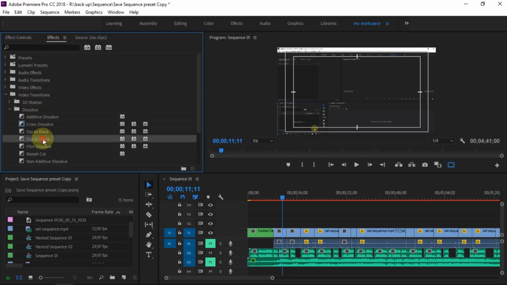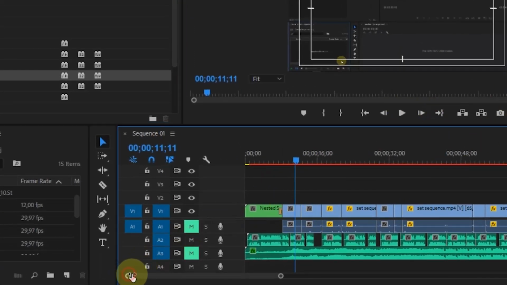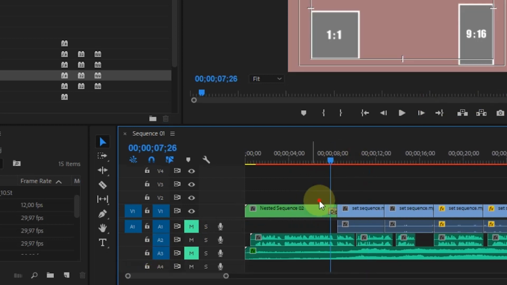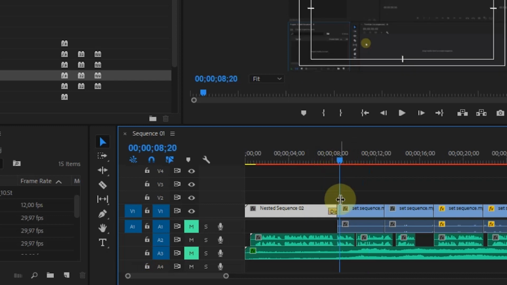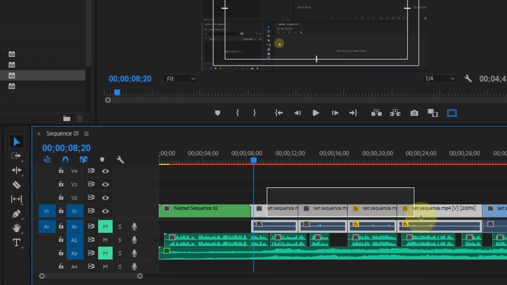When I want to add a transition between two clips, sometimes the transition effect is only applied to one clip, not in the middle between two clips. If you encounter something like that, then we have to do nesting clips. As an example, I'll be nesting a few clips. Select the clips first.